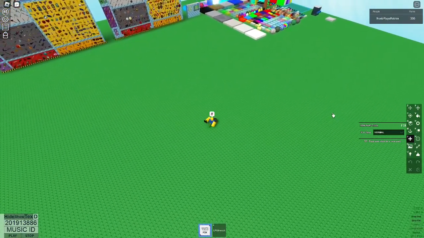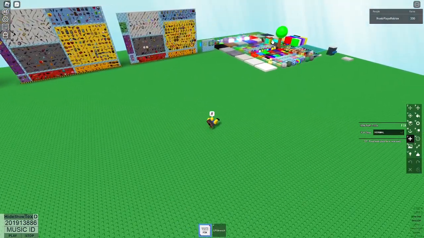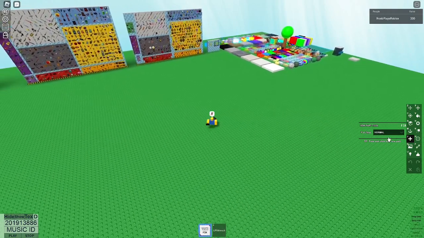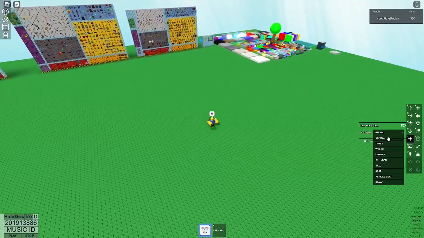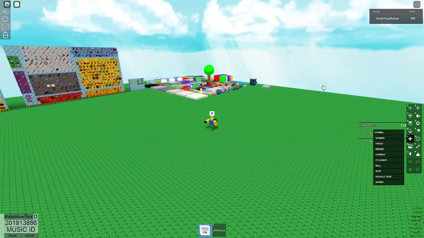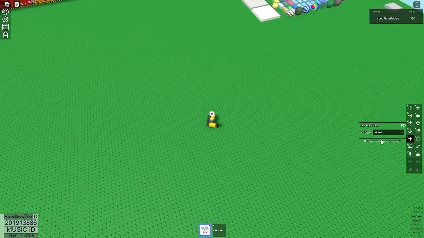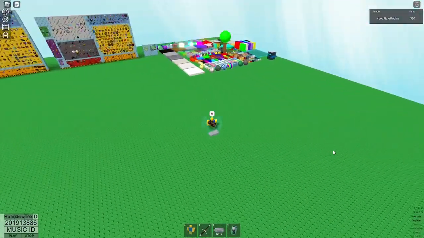Okay, so in order to create a new part, you simply equip the building tool, which you can get from that giver, and then you simply go to here, part type. Depends what you want to do. If you want to create a new spawn, then make sure nobody goes over there. Then you can create spawn, and then look what happens. You delete the spawn that naturally generates here.